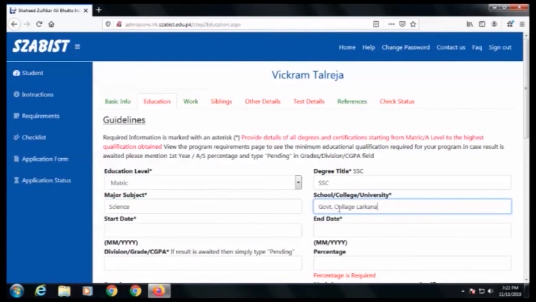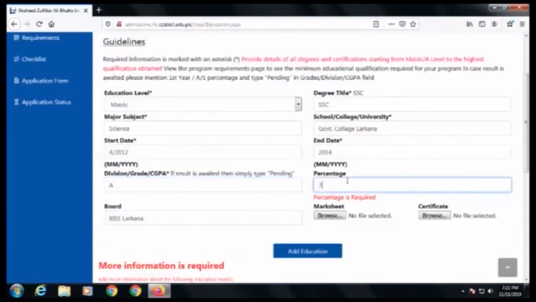Write the name of college, school or university. Again, start date and end date. Mention the grade and percentage. Mention the name of board. Then after completing all the options, we have to click on the add education.